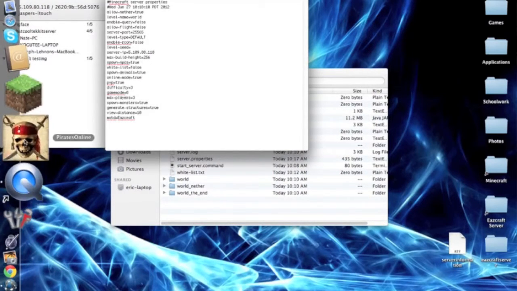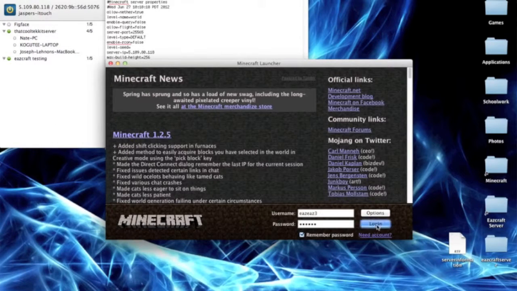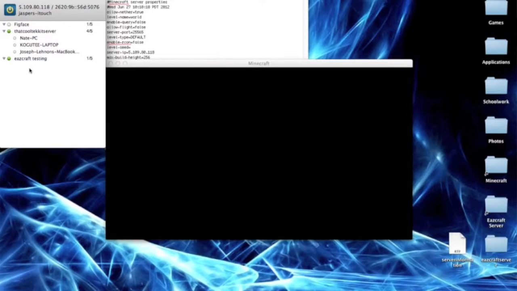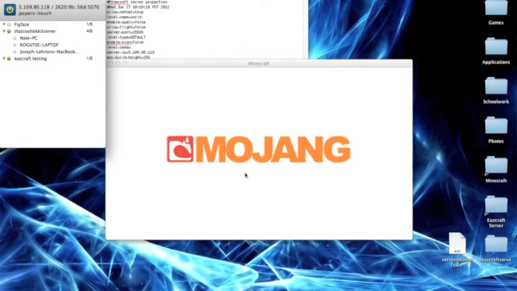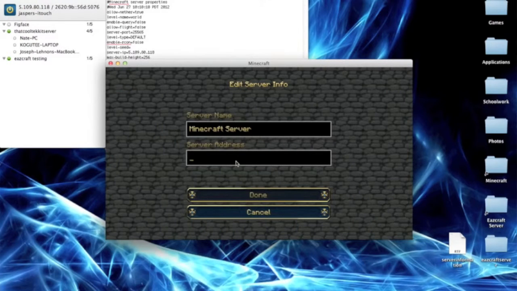So now that means whenever somebody types in, here I'll show you. Whenever this server's up, and somebody's on this network, whenever somebody goes into multiplayer and types in 5.109.80.118 or whatever your server is, :25565, you need to add that, :25565, whenever they type that in, bam, they'll find your server.